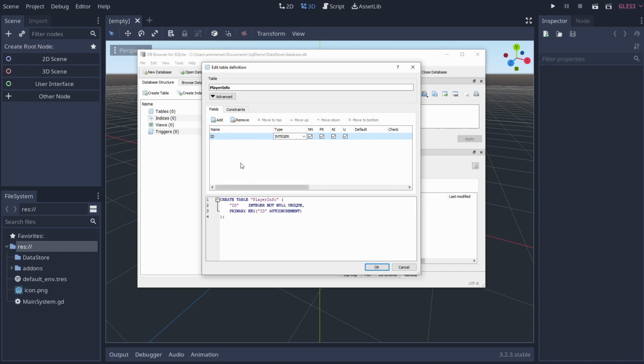Now we're going to go ahead and add another field, and we're going to name it name, let's say, and we will do text. And I'm okay with it not being null or any of that stuff. That's fine. And we will go ahead and add another field. We'll say score. Let's just say we're making a scoreboard or something like that. All right. And then we'll say an integer for the score.